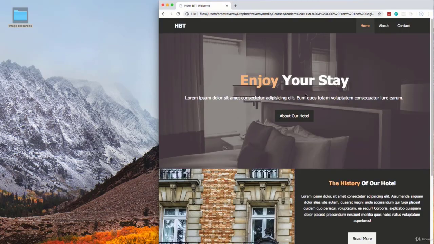So let's take a look at the project. So up top, we have a navigation bar. We have a logo. We're just using an H1 here, but you could easily use an image if you wanted. We have a home, about, contact with a background hover effect. And whatever the current page is also going to have the background.